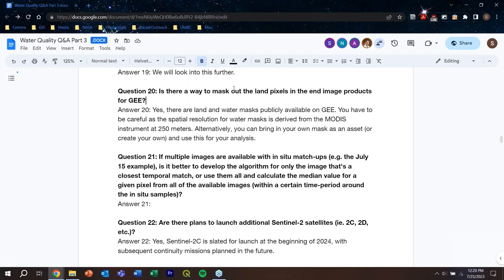Some alternatives, if you're savvy enough, or if you want to challenge yourself, you can either create your own mask using different bands within Sentinel-2, or you can derive or source a water mask outside of Earth Engine, and then import that as an asset and use that in your analysis. So those would be different options. Thanks.